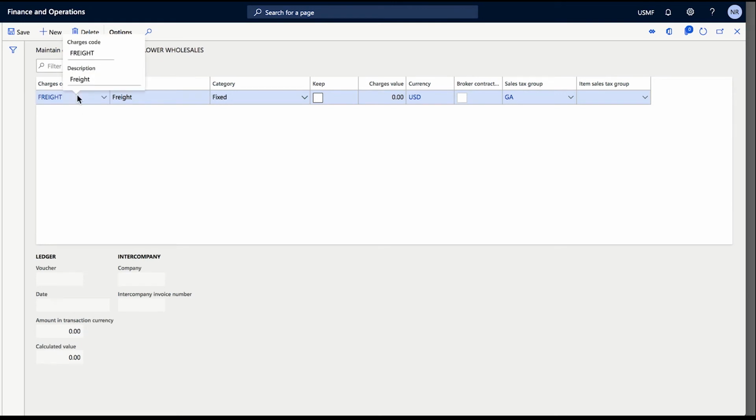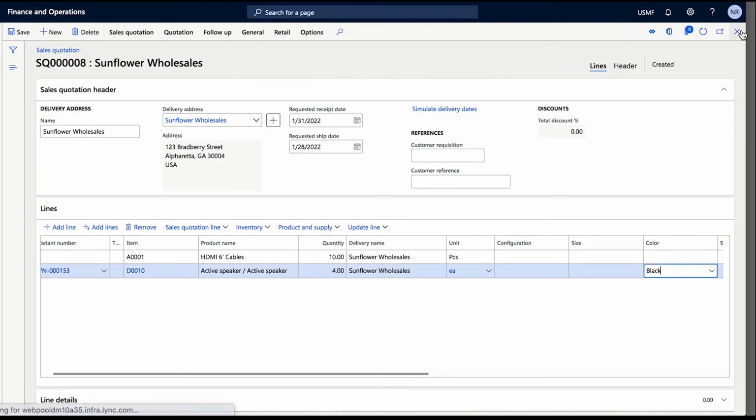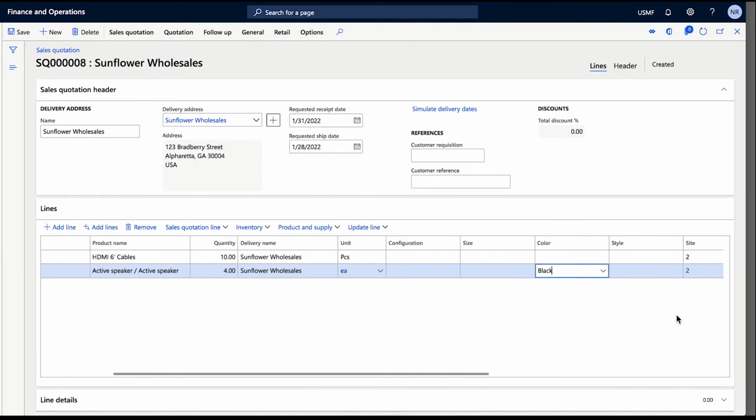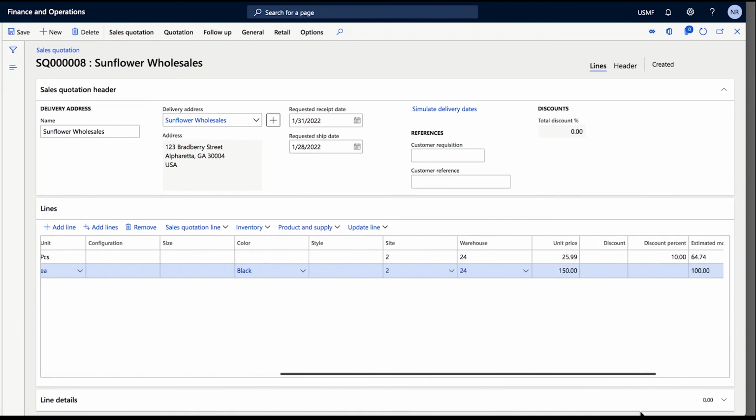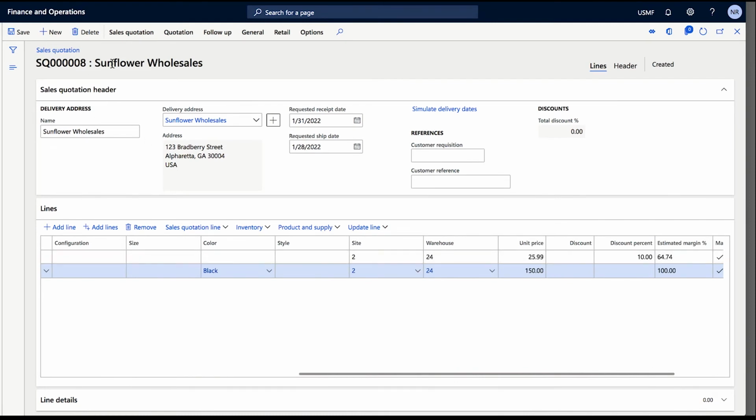So I'm going to go ahead and select freight, and we're going to put the charge value, let's say, for shipping, let's say we're going to do $25. And I'm going to click save. All right. All right, so if our quotation looks good, if there's nothing else that we need to add in here, so we've just got these two items. We've got the prices, we've shown a discount for the first line. So let's go ahead and save the quotation.